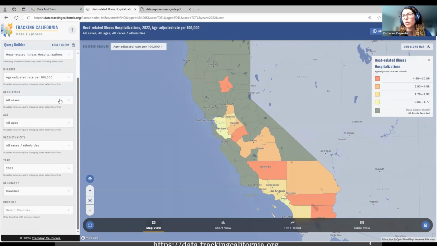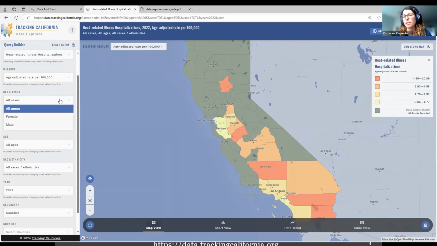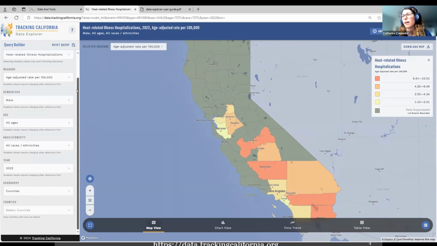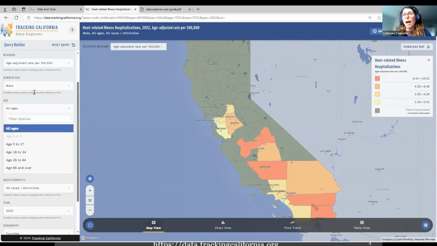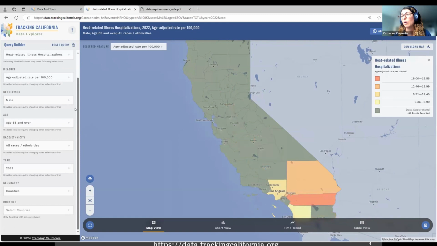So for example, if you are just interested in heat-related illness among males, you can click on males, and that will update the data again. You can also dive deeper into a subpopulation and say, I'm interested in elderly males, 65 and over, and you can click on this. Now, again, it will refine the data even further.